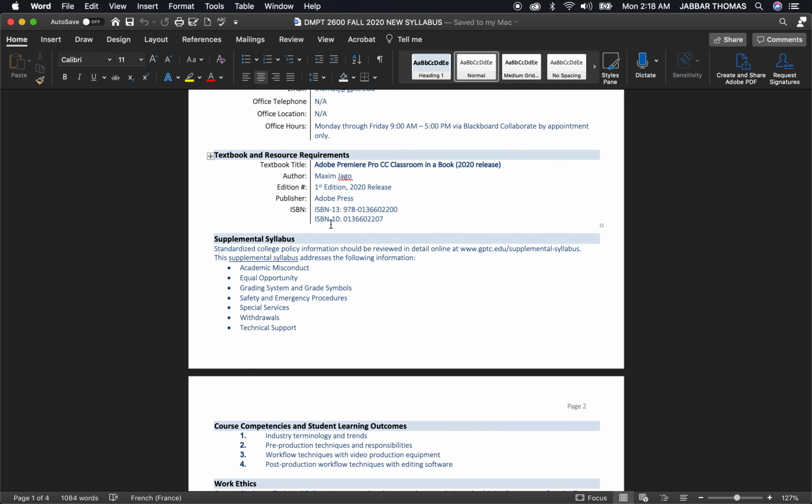Here are the ISBN 13 and ISBN 10 numbers. There is a Kindle version of the text, okay? And there is a paperback version of the text. The paperback version is carried in the school bookstore. You can order the book online at the campus bookstore at GPTC, or you can call them and order it and pay for it. And they mail it to you. Of course, that's going to require some time to get to you, though you do not have to pay for postage.